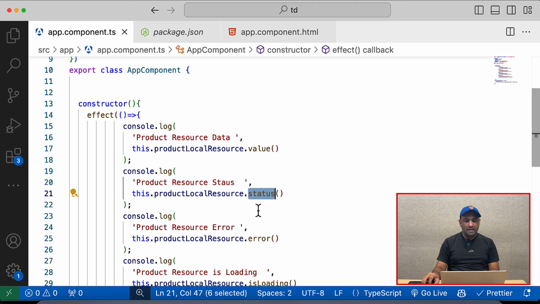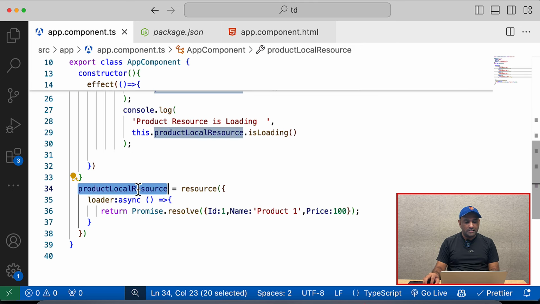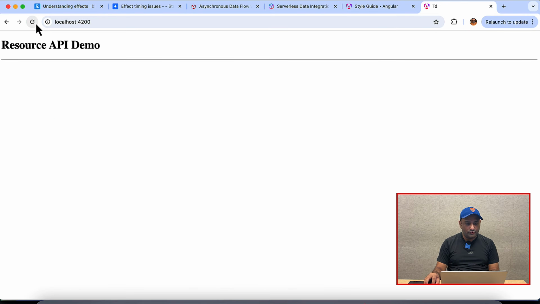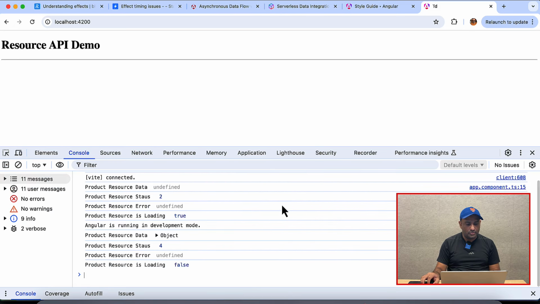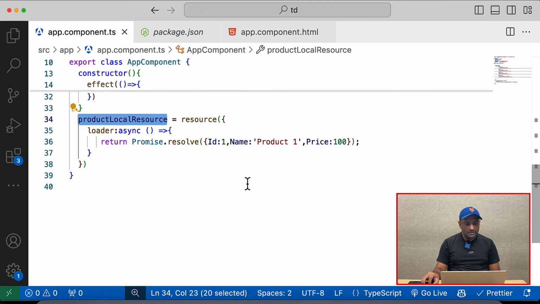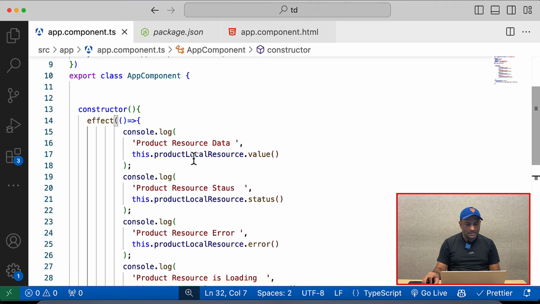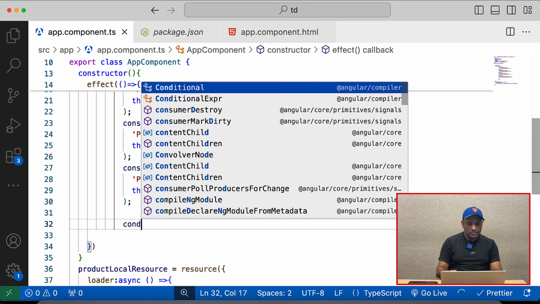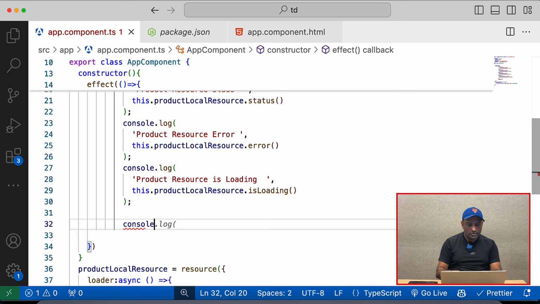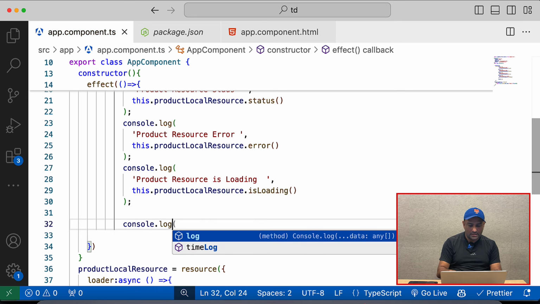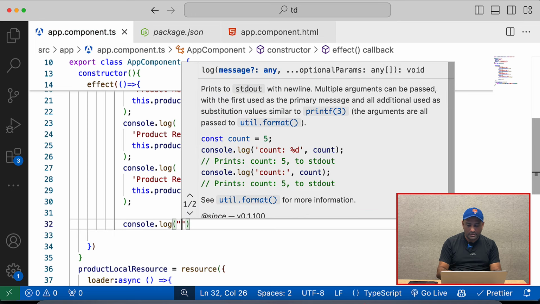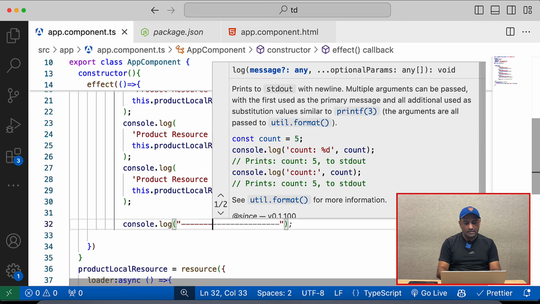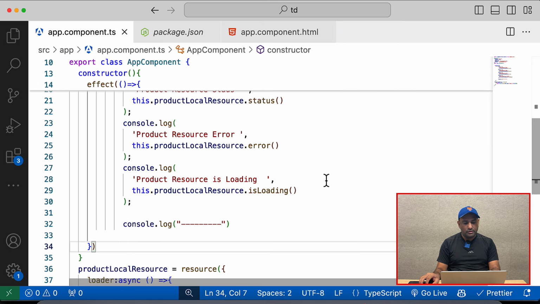So here I have put them in the effect for this resource, and let's see what output we are getting. So we are here, press F12, and let's go to console. Here let me do one more thing: after this last console, I'm going to put one more console.log, and I'll just put some lining such that we can differentiate among them. All right, so here we are.